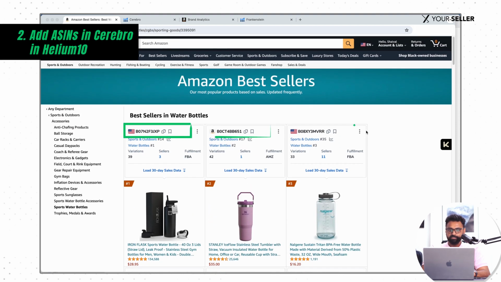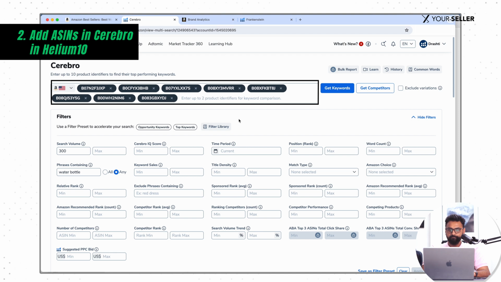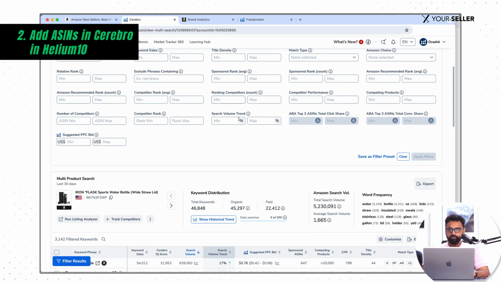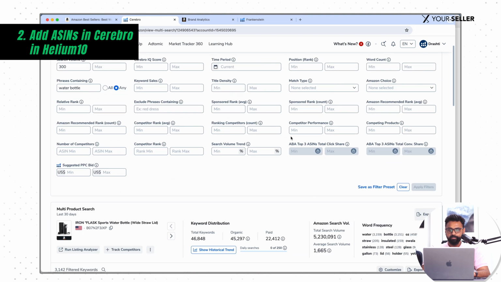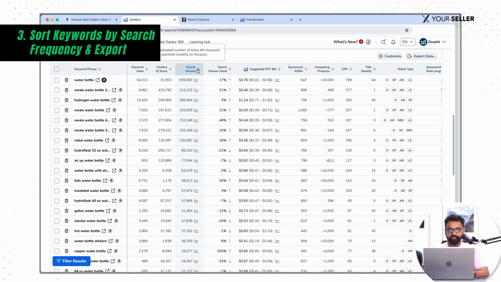Take all the ASINs and add them into Cerebro on Helium 10. As you click on get keywords on Helium 10, you would find a few thousand keywords that Helium 10 will give you where competition is basically targeting them in one way or the other. You would want to sort them by search volume so that the most searched keywords appear ahead of the ones that are not searched as much.